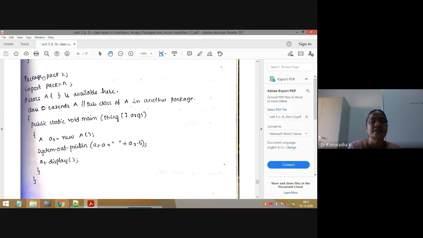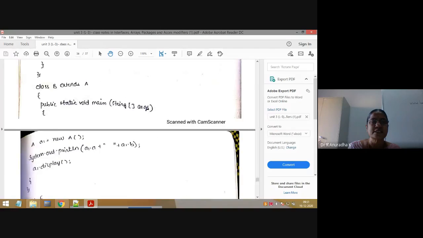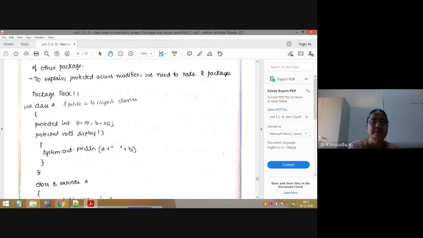Now, this is another package I am taking. So how do we create another package, pack 2? Here I am using an import statement to access class A, because my focus is on class A. My concentration is on class A only. Why? Because inside class A I have declared 3 protected members, and now I am explaining the programs.